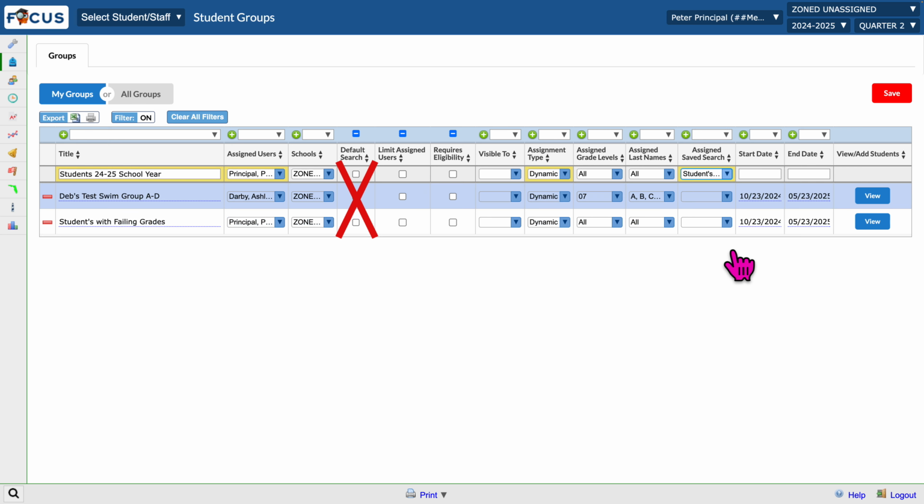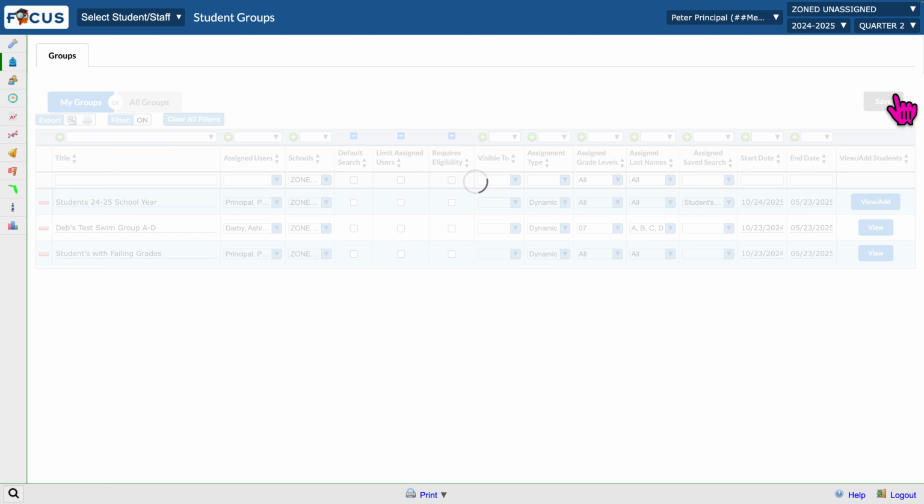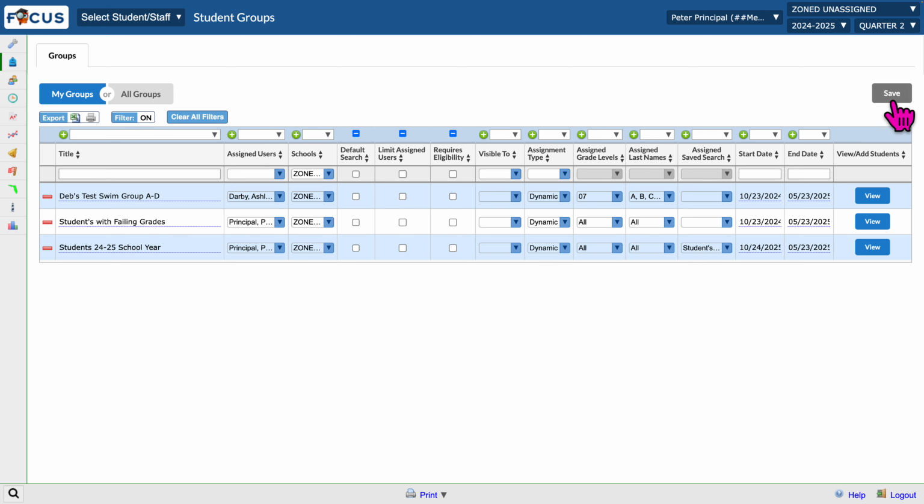So I'm going to make my selection here. I'm going to add my start date, and I'm going to add an end date for this particular student group. Once I add those dates and click enter, you're going to see this line, it's turning yellow, and then I'm going to come to the top and I'm going to click my red save button. And then I'm going to see my new student group here in my list. Clicking that blue view button is going to pull those students from that assigned saved search.